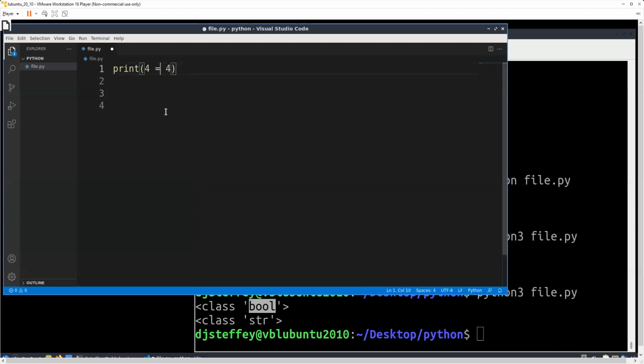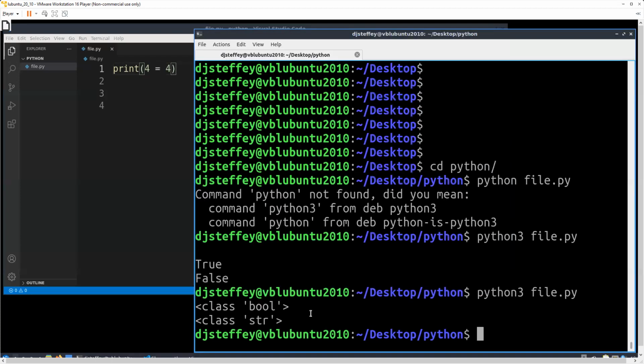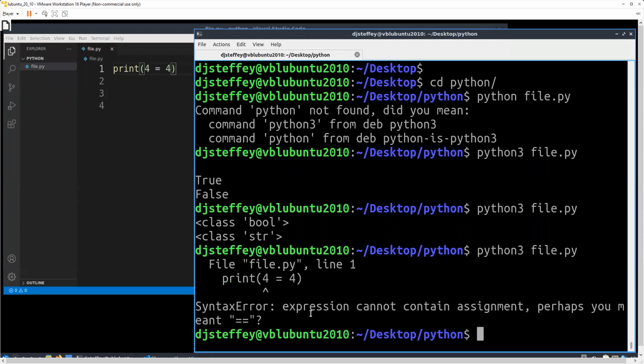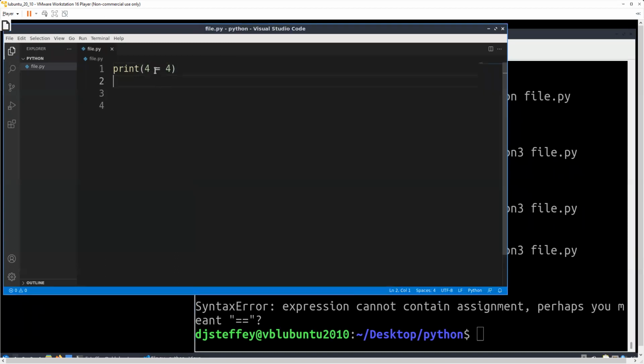If I use a single equals, then I think that may give a Python error. And it does. It says that's an error, because when you're comparing, you don't use a single equals. You use a single equals when you're assigning a variable. So if I have the variable a set equal to 4, that's fine with the single equals. But if I'm comparing two things together, it has to be 2 equal signs.